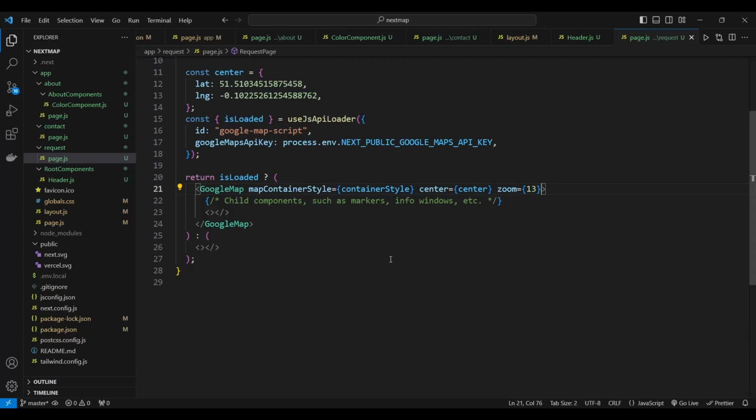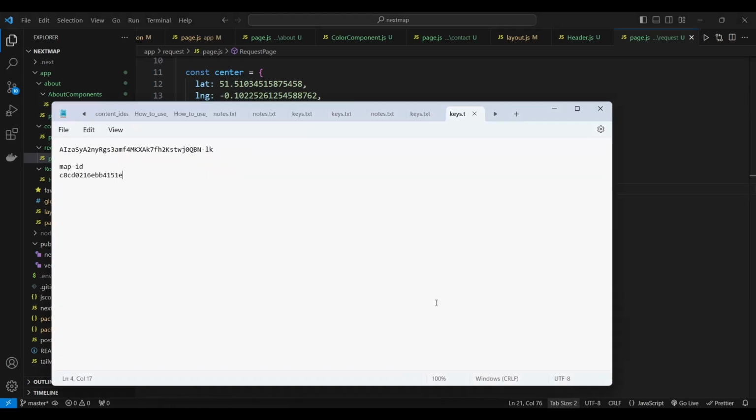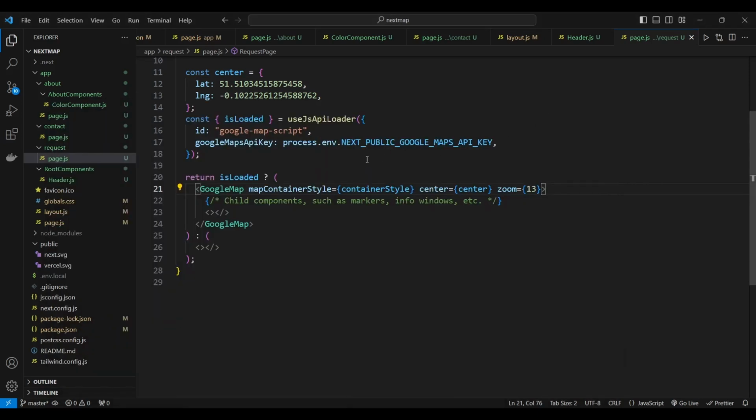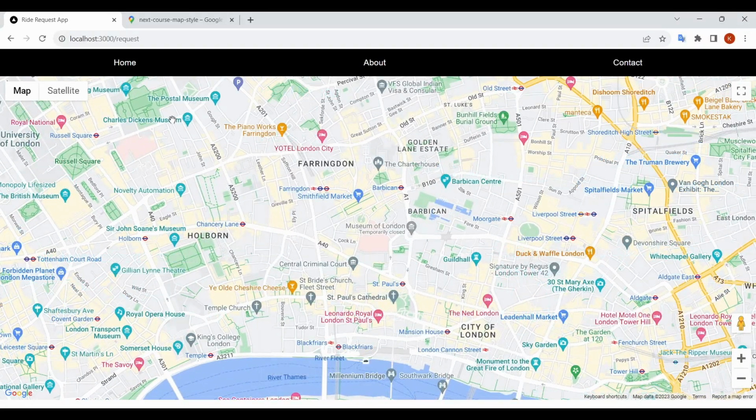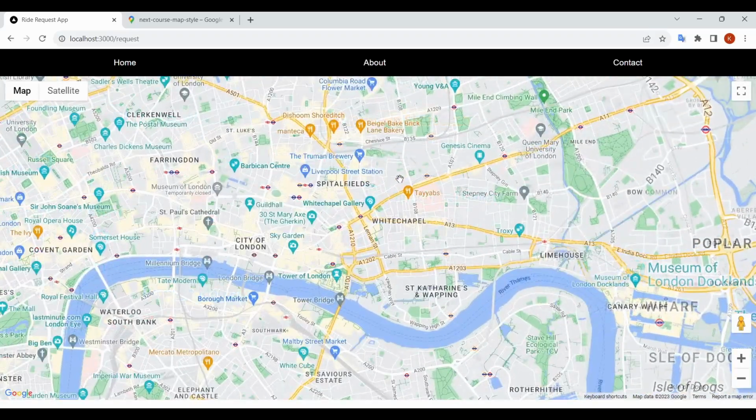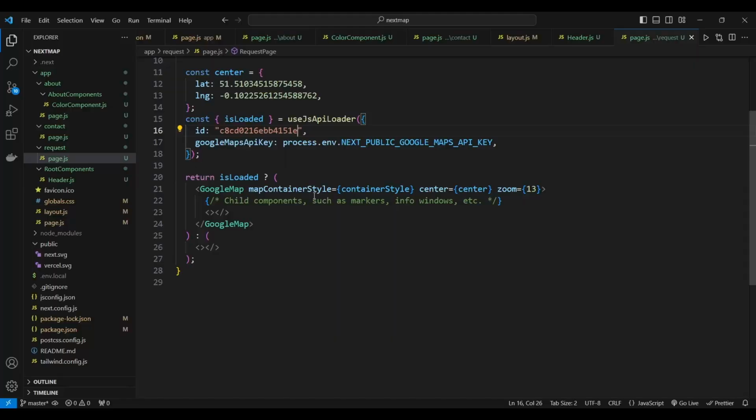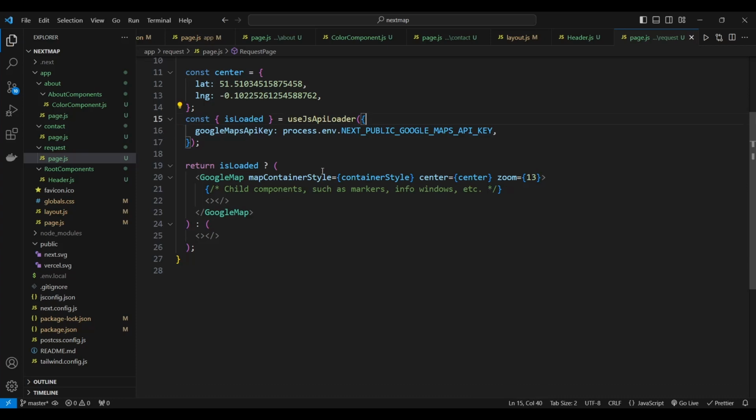Alright, now the question is, how do we put this map ID to good use? Your first thought might be to incorporate it into the useJsApiLoader. Let's give that a try and refresh the page. Well, as we can see, it clearly didn't have the desired effect. So let's remove that. To effectively employ this map ID, you need to include it within the map options object.